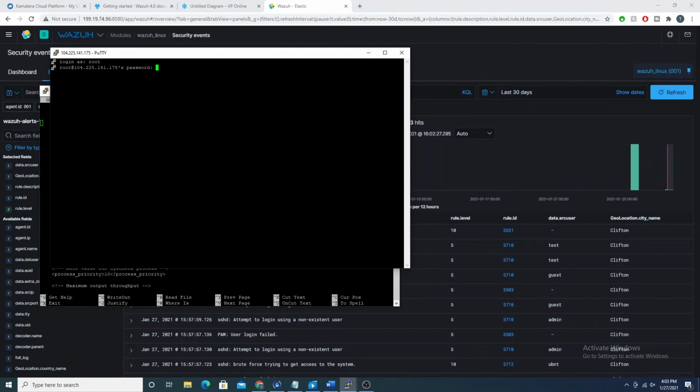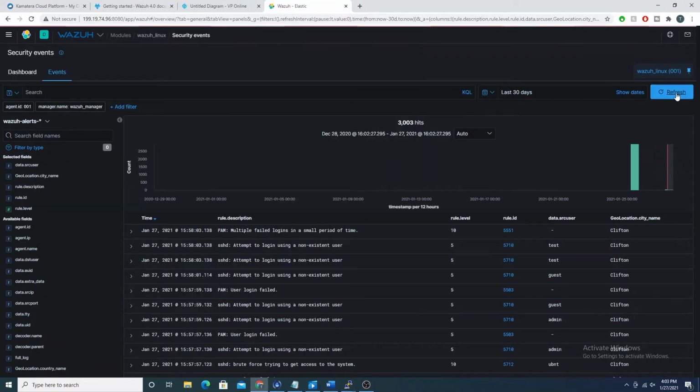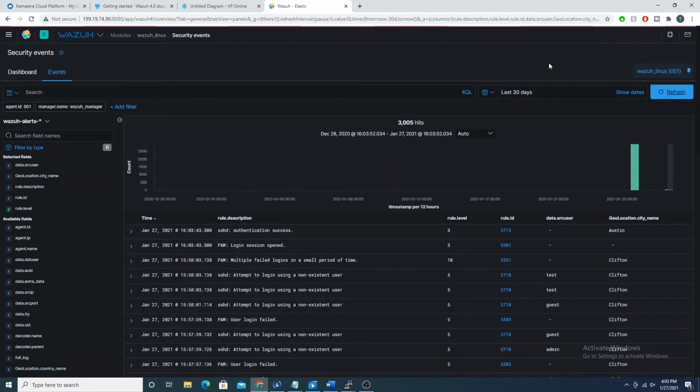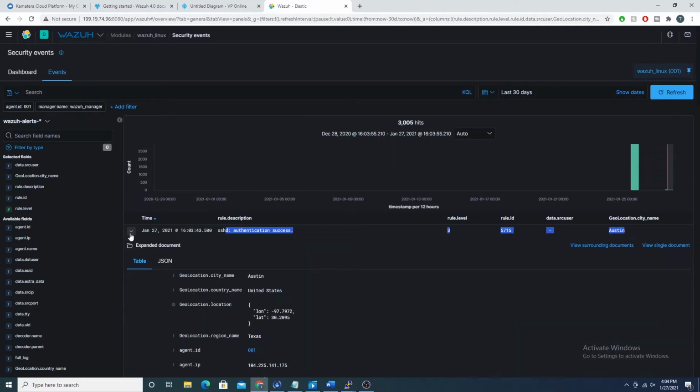So if we go ahead and generate an authentication success alert, we'll see how quickly this comes in real time. So I just logged in. We should have a rule that fires here stating an authentication success. If I refresh this a few times, we'll then see, and sure enough, we come in, we see our authentication success, and we see the city that I'm coming from.